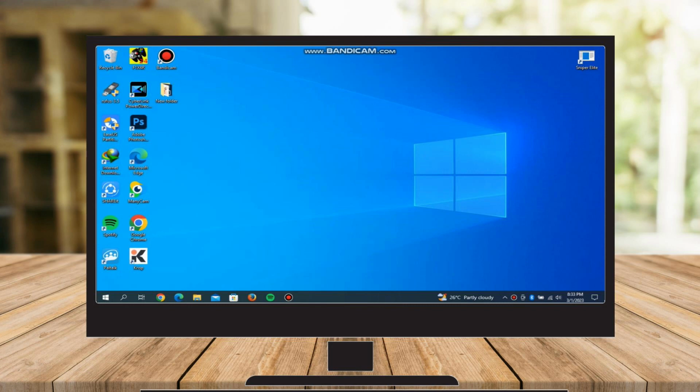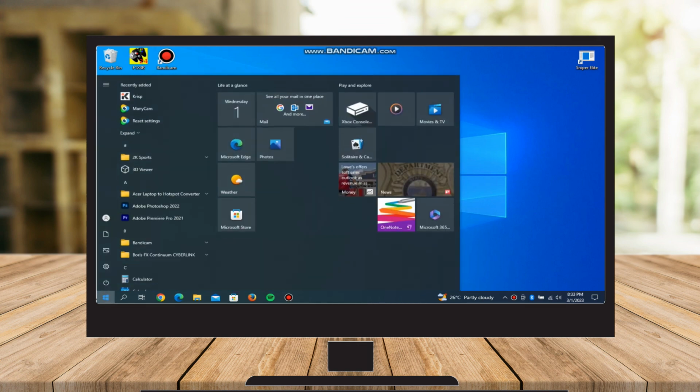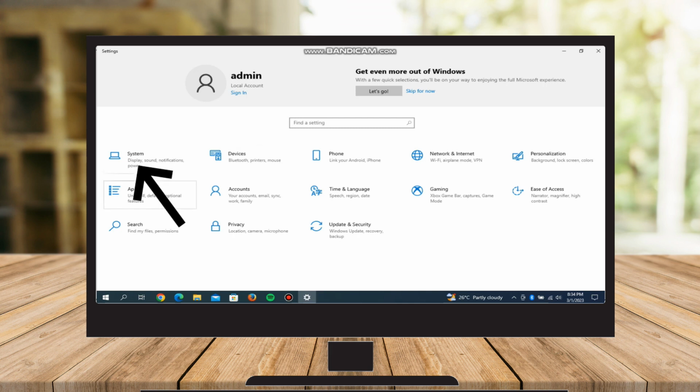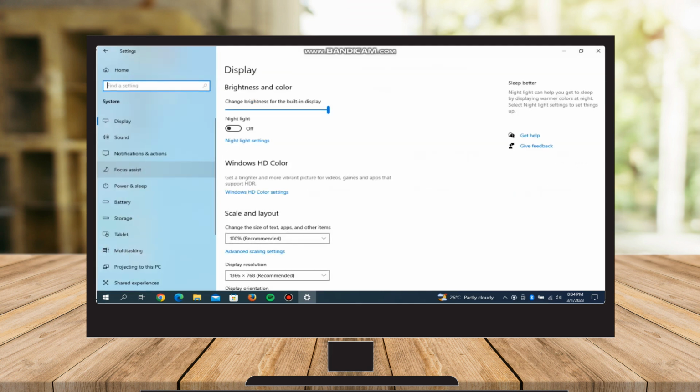So in order to use screen mirroring, you must first set up and enable this feature on your Android and your Windows PC. On your computer, go to the settings, tap this one, and tap the settings icon. Here, tap System, and here, choose Projecting to this PC.